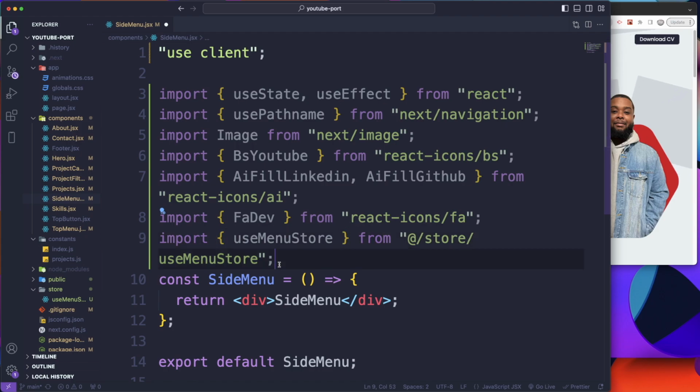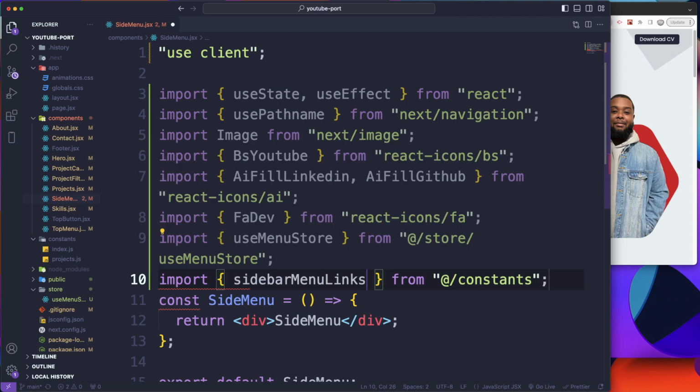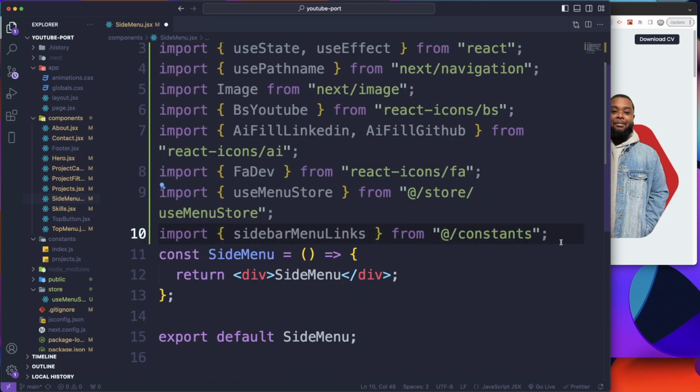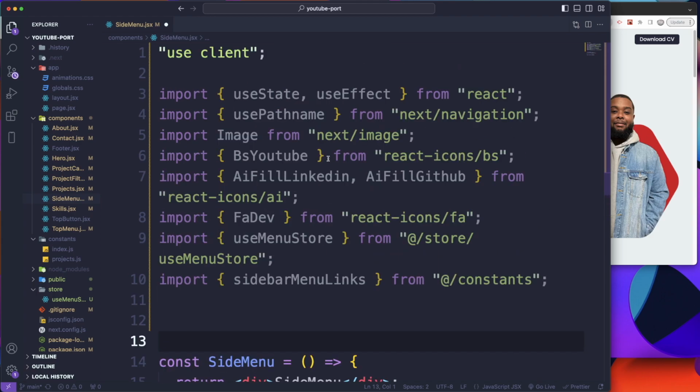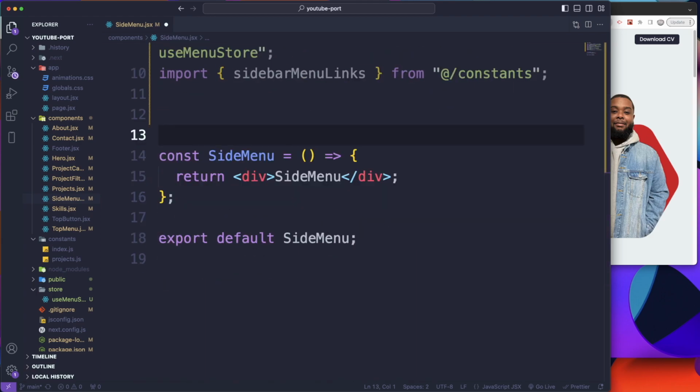And our sidebar links from our constants folder. Alright. And I believe that is all we need for now. So we got all the imports. Let's make some space there. Alright, so let's go ahead and write some JSX and then we'll add the functionality afterwards.